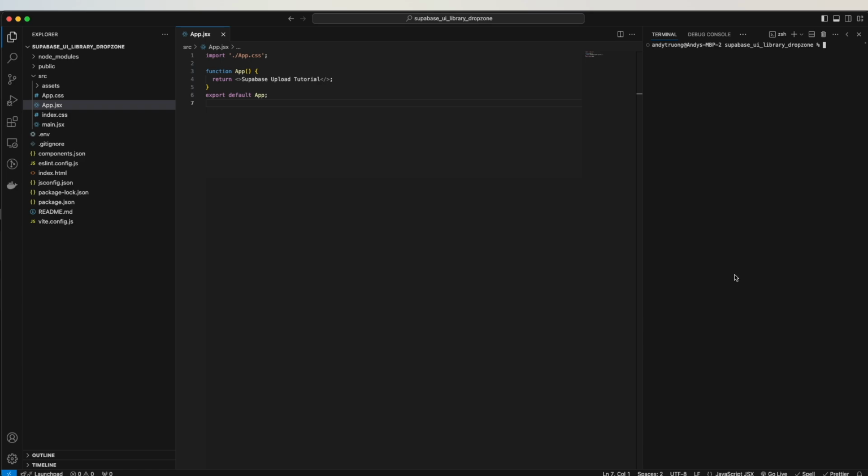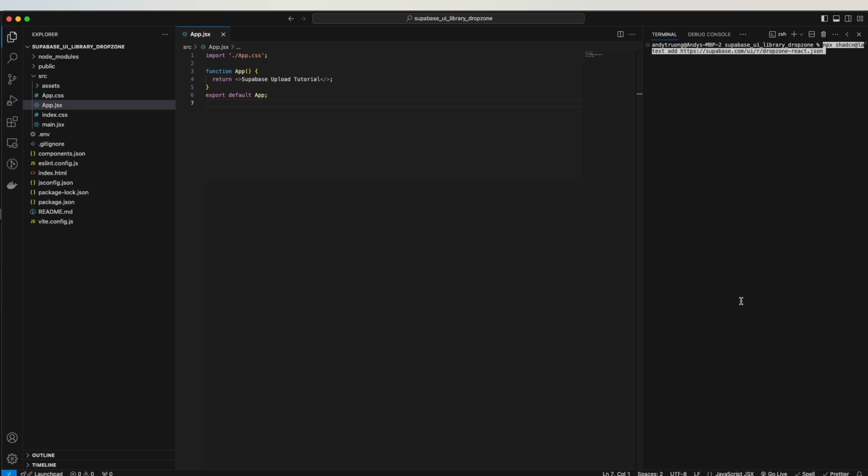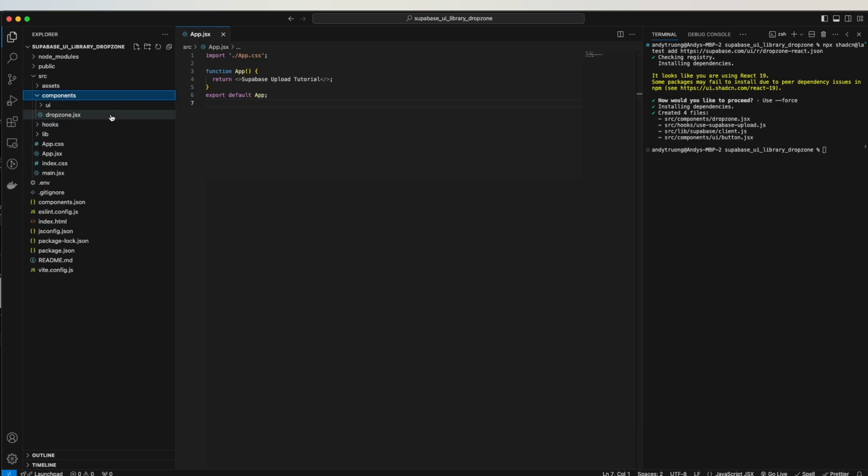Once you have both of those set up, the first step is to go to this page here, copy the command, go back to VS Code, and just paste in the command that we just copied. If you're using React 19, you will see this message. You can use either option. I will just use the first one. Looking over here, we can see the new component called Dropzone has been installed for us, which is what we will be using to upload files.